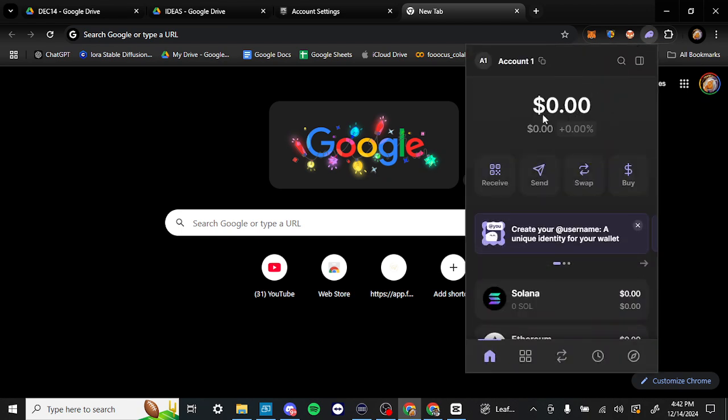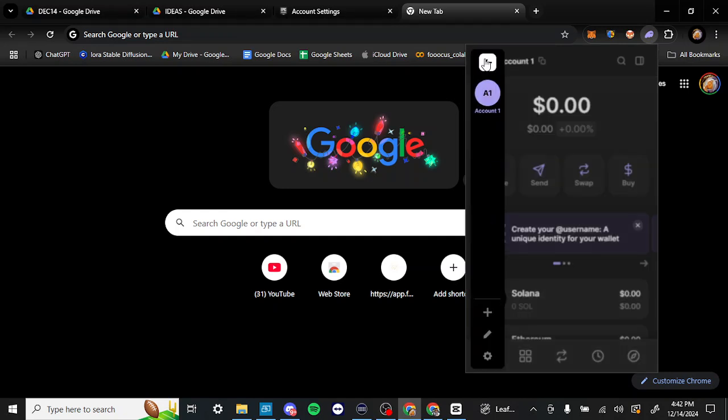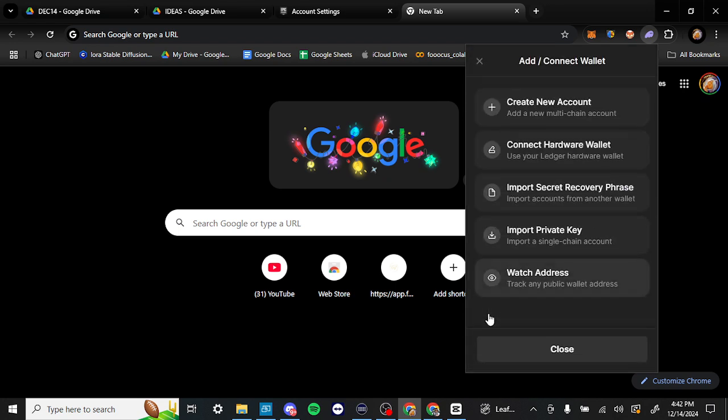Once that opens up, what we're looking for is up at the top left hand corner of this screen. You'll see this icon here. We're going to go ahead and select that. You'll get a submenu and then you'll see the plus sign here. We're going to go ahead and click the plus sign.